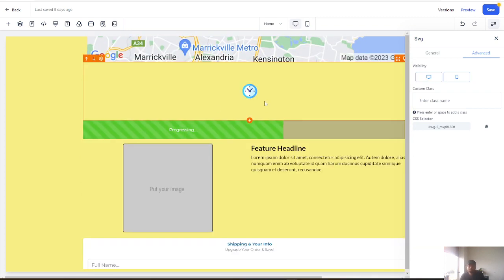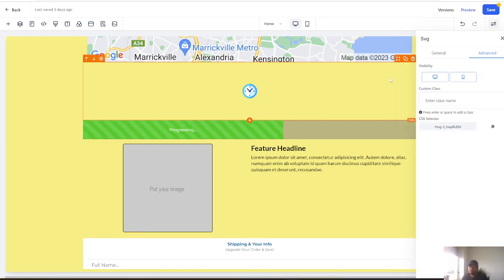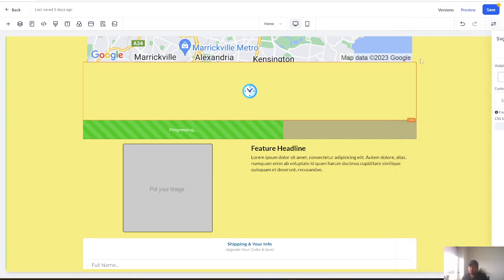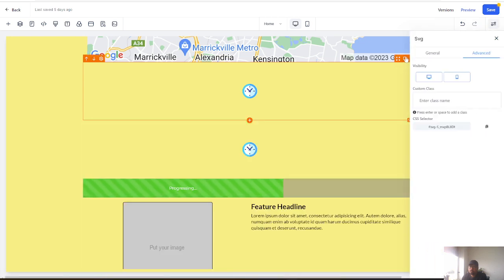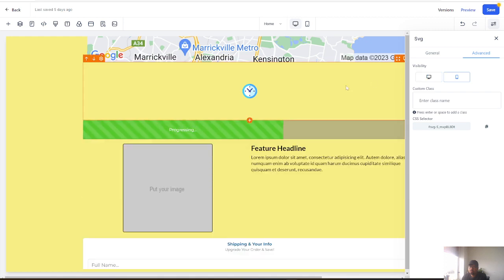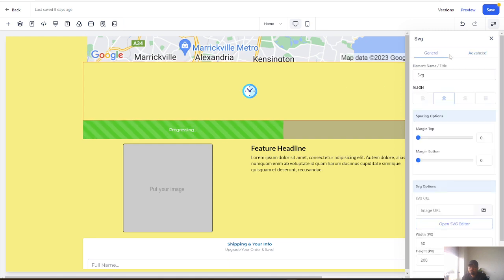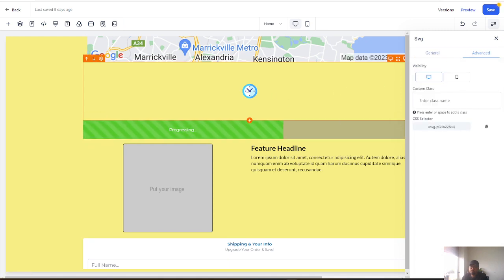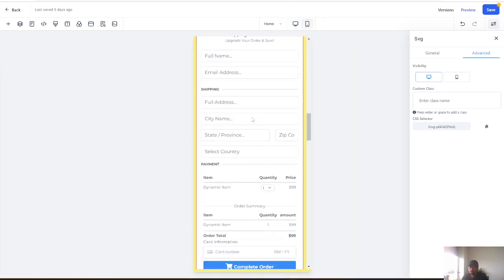So if you have very difficult sections which appear good on desktop but don't appear good on your mobile, the only option you have currently is go here, duplicate it, and make this one appear only on mobile and this one appear only on desktop. So that way you have both of them and they will act independently of each other.